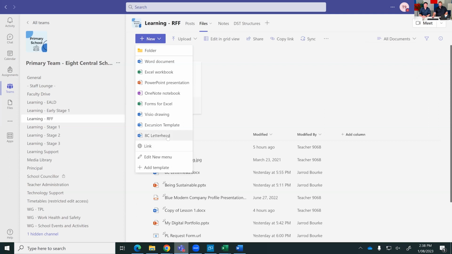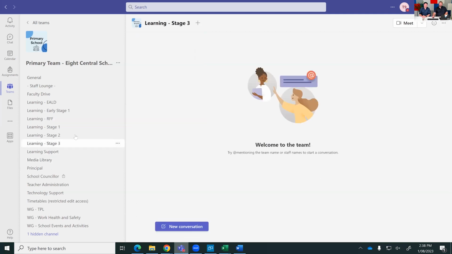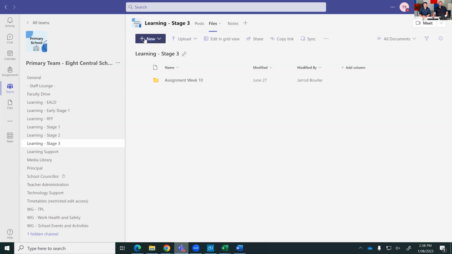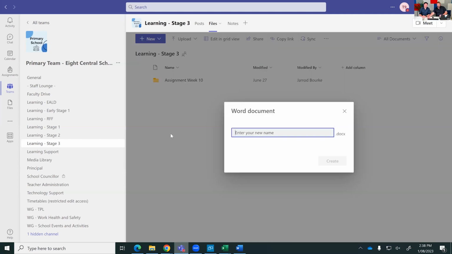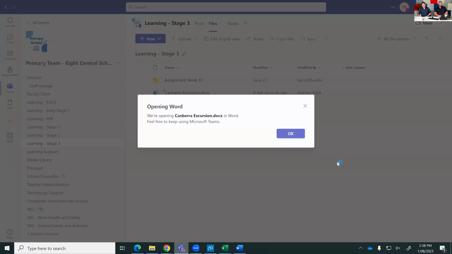Now the letterhead is a template. I could go to any space in my team. I might go down to stage 3. I've got a new excursion coming up. I want to use the school's letterhead. I'm going to say new, and I'm going to say, give me a new letterhead. And this might be, let's say, the good old Canberra excursion. I say create. It's going to go grab a copy of that file.